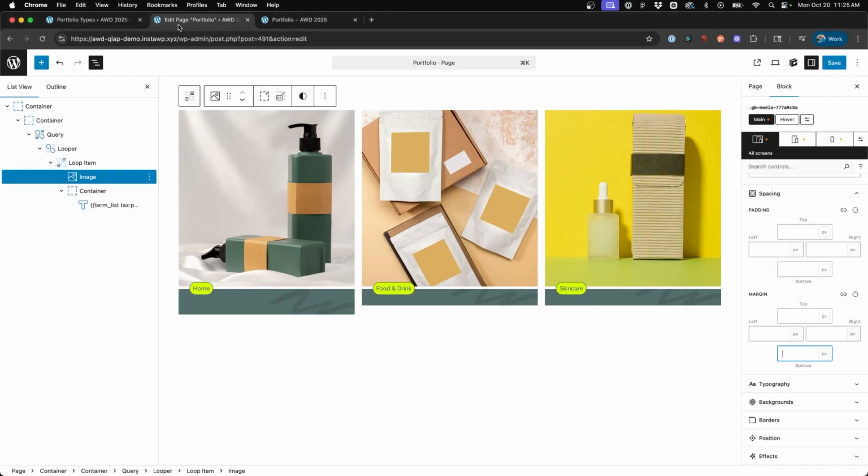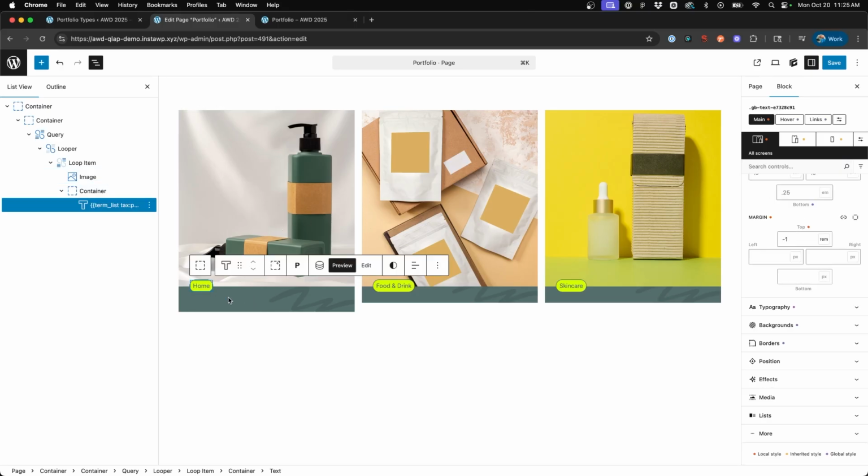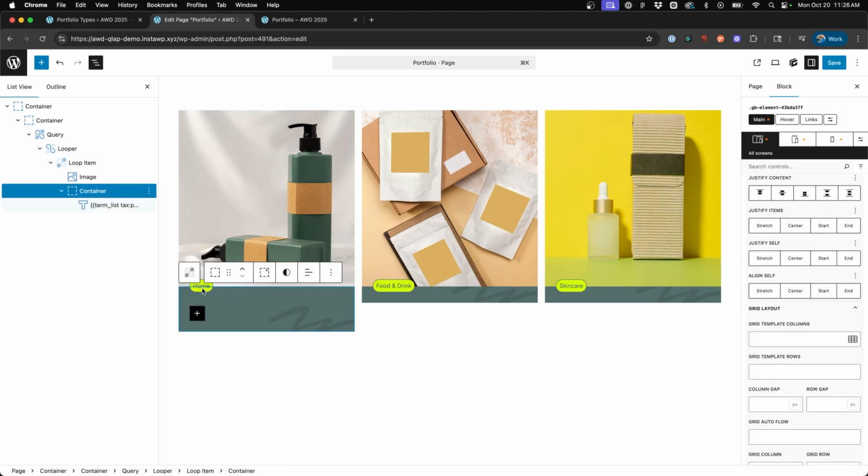So if we come back to our back end and we jump into our image, and let's just start going into negative, and you can see it tightening up that space. So it looks like -6 pixels or so is the number that brings that back to 0. All right, so we've got our image in, we've got our category, and we've got our container set up here below.